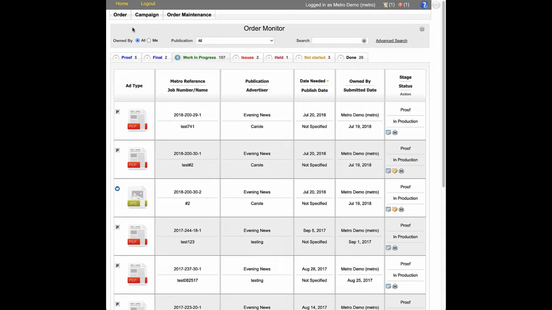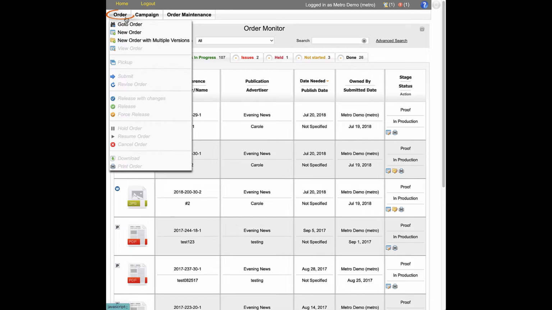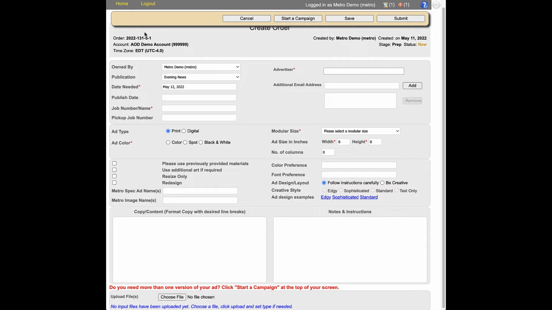To create an order through Ads on Demand, go to the Order menu and select New Order. Fill out the form with the specifications for your job, and the fields with the red asterisks are required. The form is pretty self-explanatory, but I'm going to run through how to fill out each field just in case.